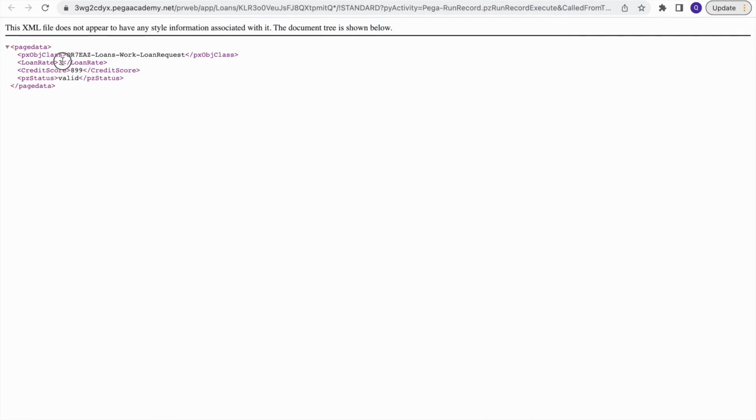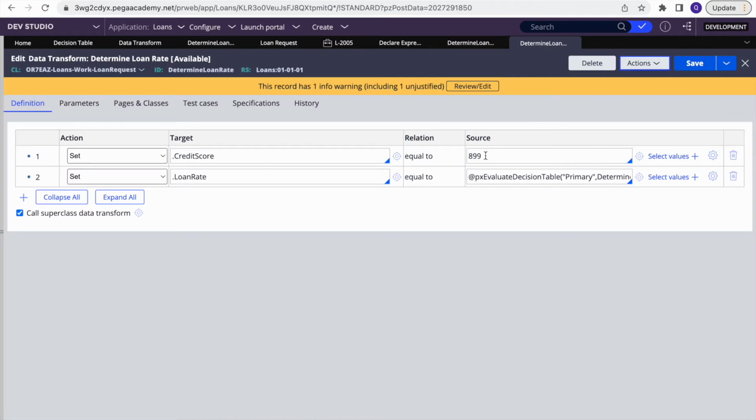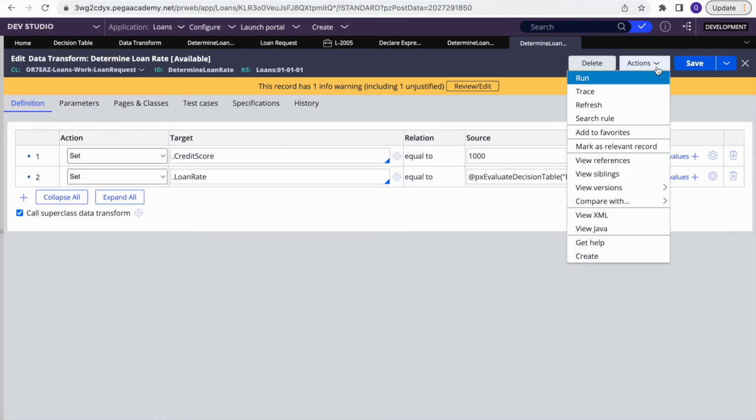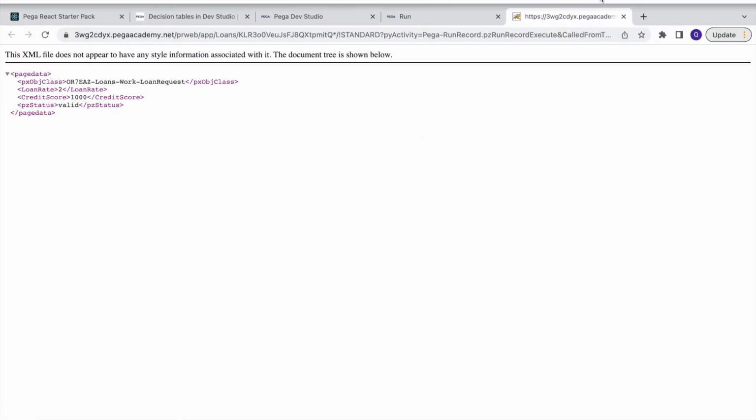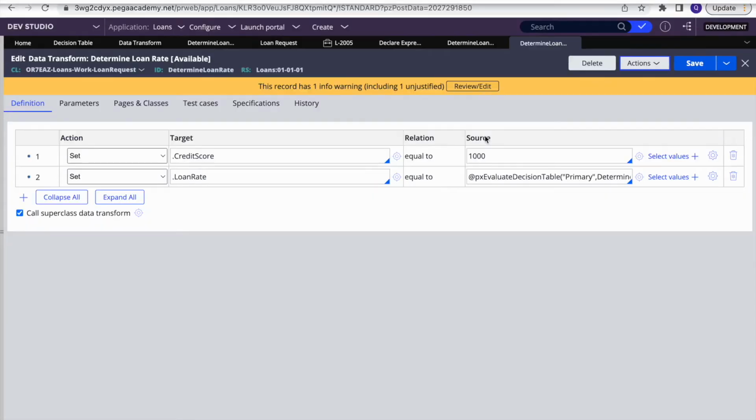We can see that we got a loan rate of 3. If I change the value to 1000, let me run. So we got 2%. That is what I was explaining, that your value should be present before calling, be it a parameter or a real property.